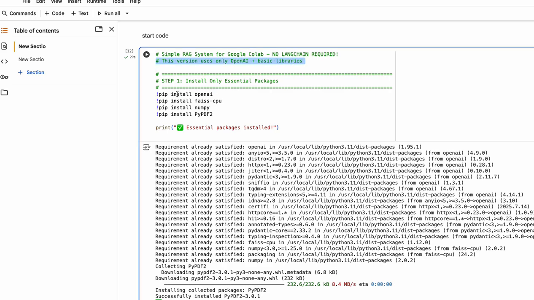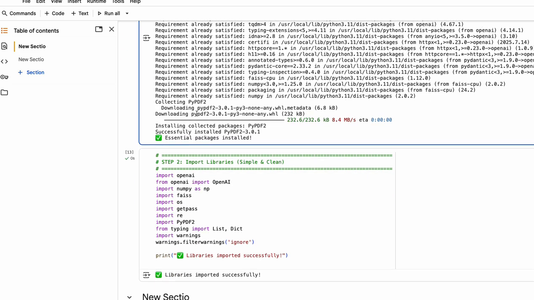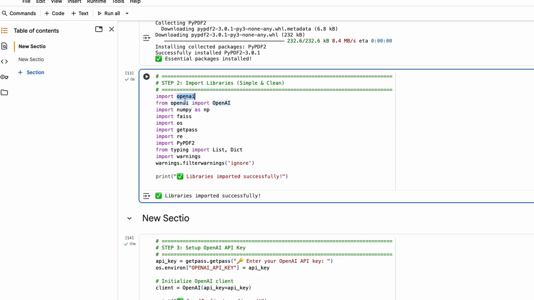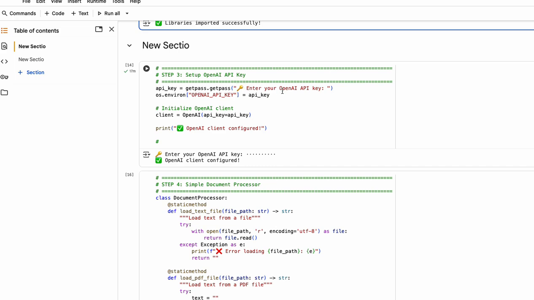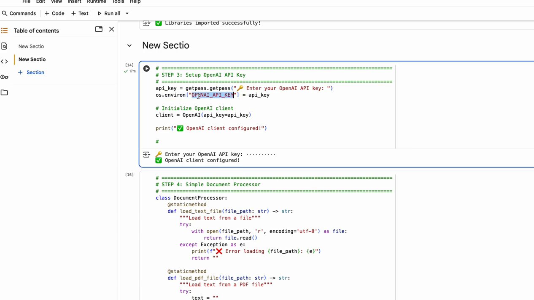Install OpenAI, install faiss-cpu, NumPy, PyPDF2. So this got installed, and then I import OpenAI, and then NumPy, then faiss, os, getpass, regular expression, PyPDF, typing list, dictionary, warnings, and this also. So now here I enter my key. When you run this, it is secure. I just set up the environment variable called OpenAI key. The key is via getpass. It will go here, it passes here.